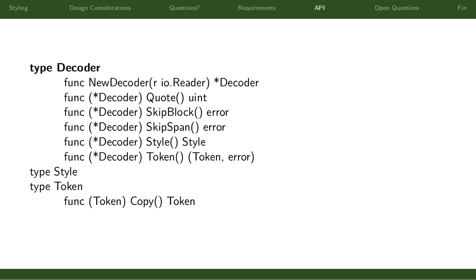The most important thing is this decoder type. The decoder is what you create to actually parse and handle a document and figure out what the styles are. And you create that with a constructor. We'll skip over that. If you're not familiar with Go, a reader is just anything that lets you read bytes. It's an interface, kind of like in Java or Python, I think. It might be a network socket or a file or another reader type wrapping a string or a byte slice.